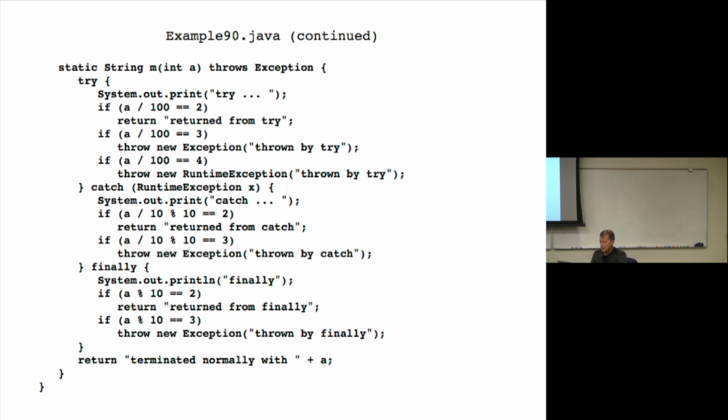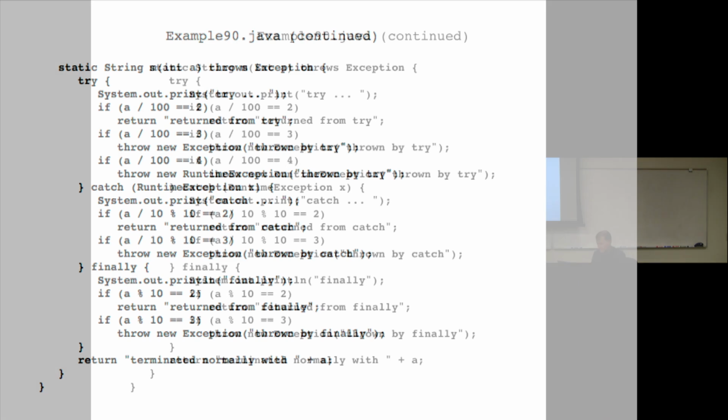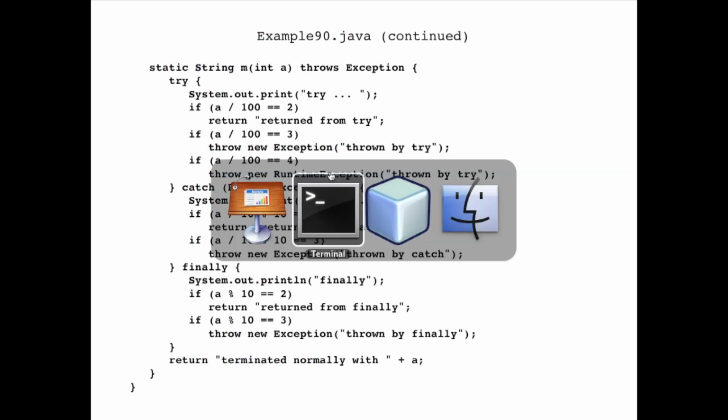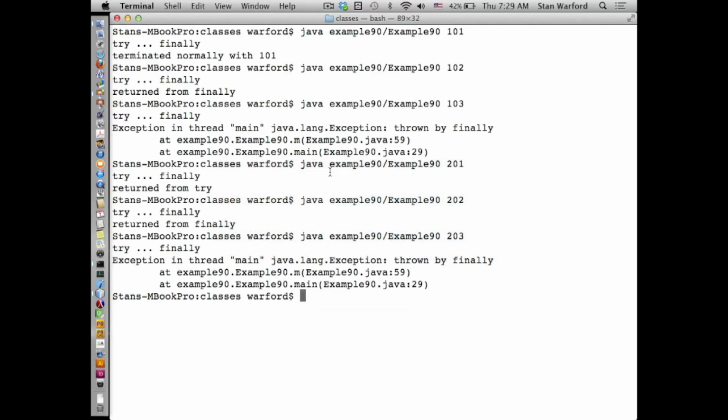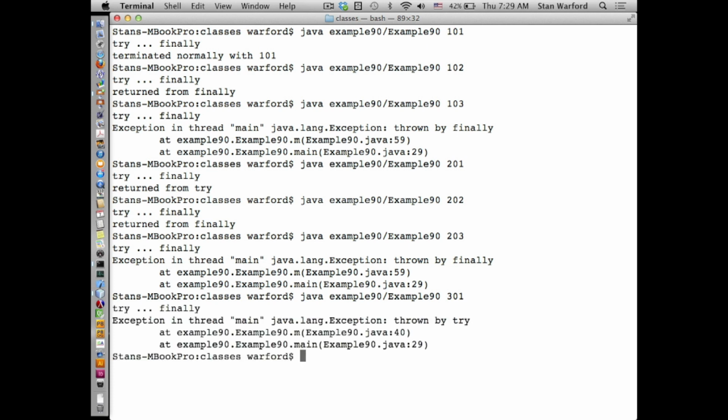Yes, a system error. Okay, we talked through all of this, and now what were we doing? 301. And sure enough, it's try. We predicted it correctly, didn't we? Try, finally, and then we got the system error. Now, what was the next one? 302.